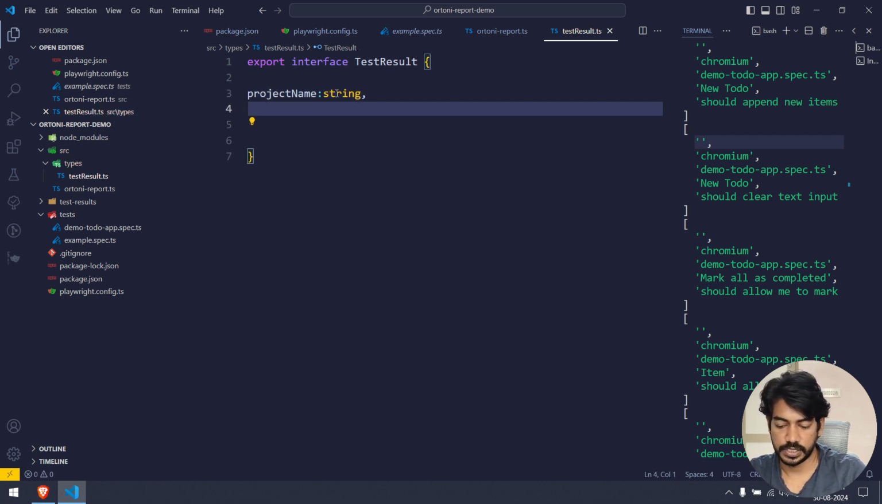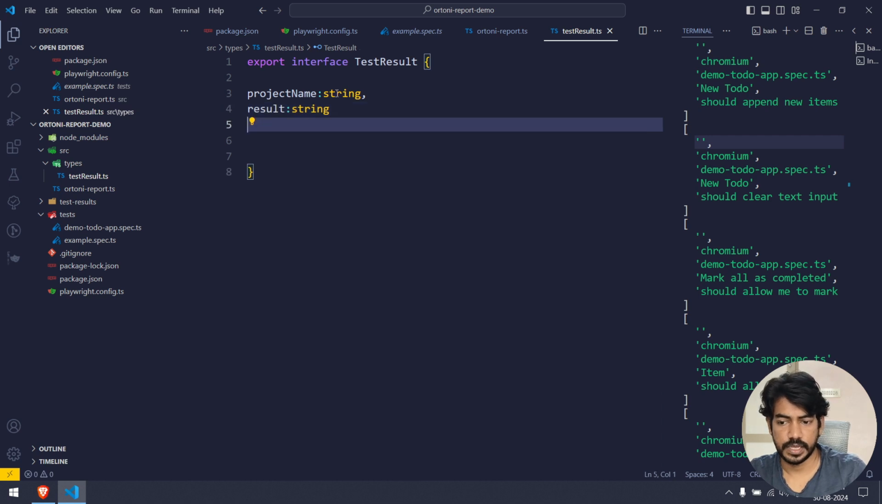Then followed by, I'm going to get the result as well, because that is very important for any test, right? So result, and that is also going to be of type string. And then we need the spec name, that is the describe block name, right? So what we call the describe block, this one actually is the file path. That is how I have configured, I guess. So I'll just go with that.